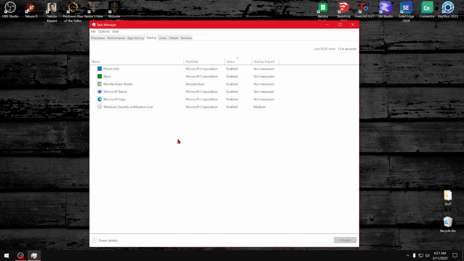You don't want that. That's going to slow down your computer when you first get into Windows. So the easiest way to prevent that from slowing you down and speed up your system is to right click and disable all of these. So we'll do Phone Link, Xbox, Wondershare Studio, Microsoft Teams, Microsoft Edge, and I like to keep the Windows Security notification icon on. You never know. It's good to see any threats pop up. So we'll keep that there. But if you don't want that, you can just go ahead and disable it as well.